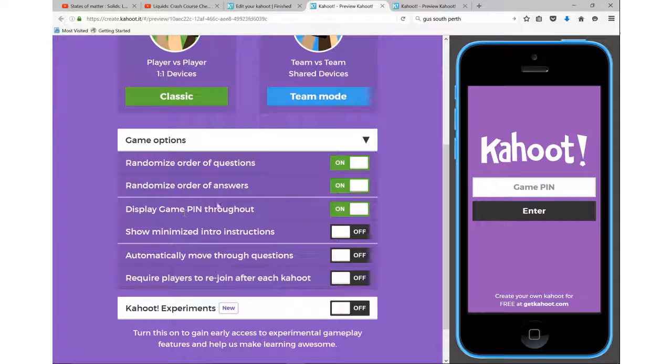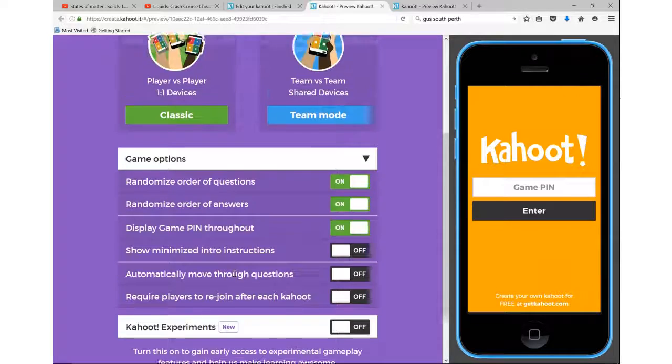I display the game pin throughout the Kahoot just so students who come into class late, or perhaps their device stops working and they drop out, they can still see the pin and be able to join halfway through. I also like to turn off automatically moving through the questions so I can click through the questions and really control the pace of the quiz.